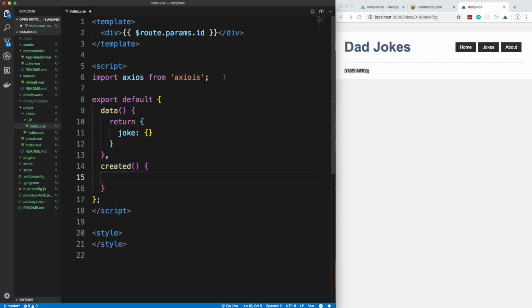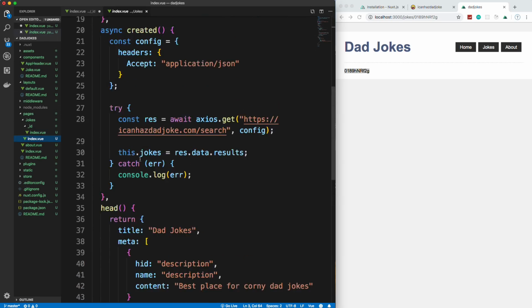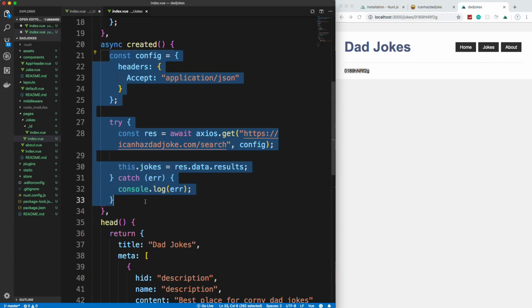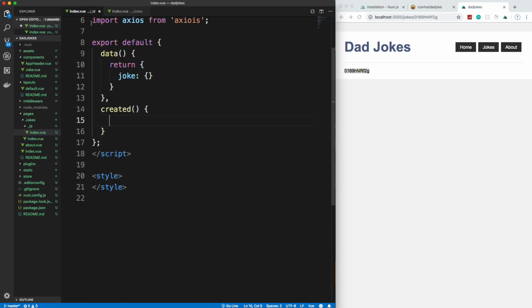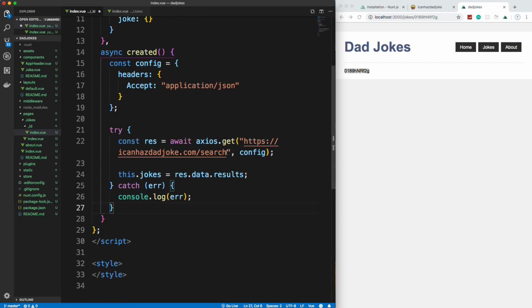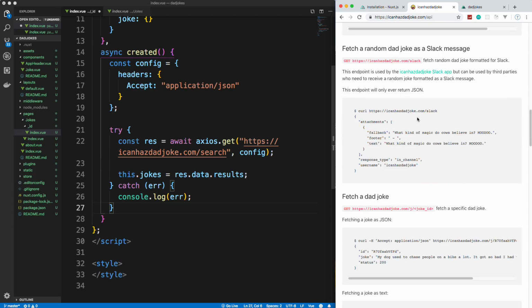Okay, so this will run immediately. So I'm actually going to copy from our jokes index view this whole request right here. Yeah, this whole thing. And let's make sure we label this async and paste that in. Now the endpoint is not going to be /search. In fact, I forget what it is. Let's see.